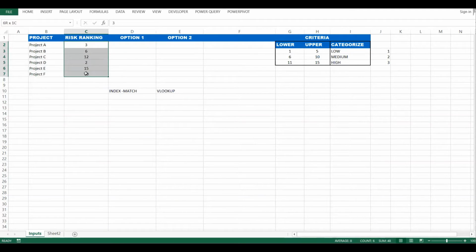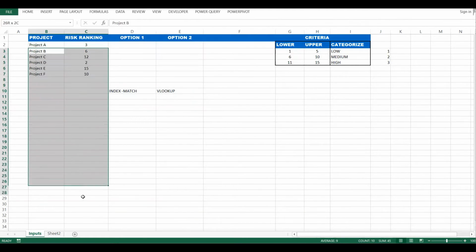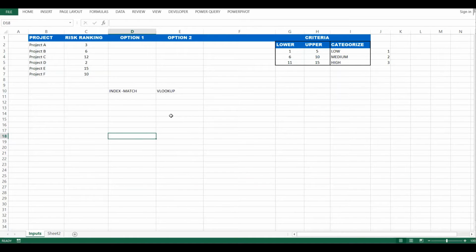So how do we get started? Remember, our objective is we have given projects, they have a rank, there's a criteria here. Our work is to tell each of these projects whether it is high or low. The long route, you go here, 3, see where 3 lies, give it low. Come to 6, see where the 6 lies, give it medium, and so on. But if you're using Excel and you have a very long list of projects, that will be very inefficient. So let's see how we can use these two formulas, index and match, those are two formulas combined, and Vlookup, which is one formula, to achieve this objective.